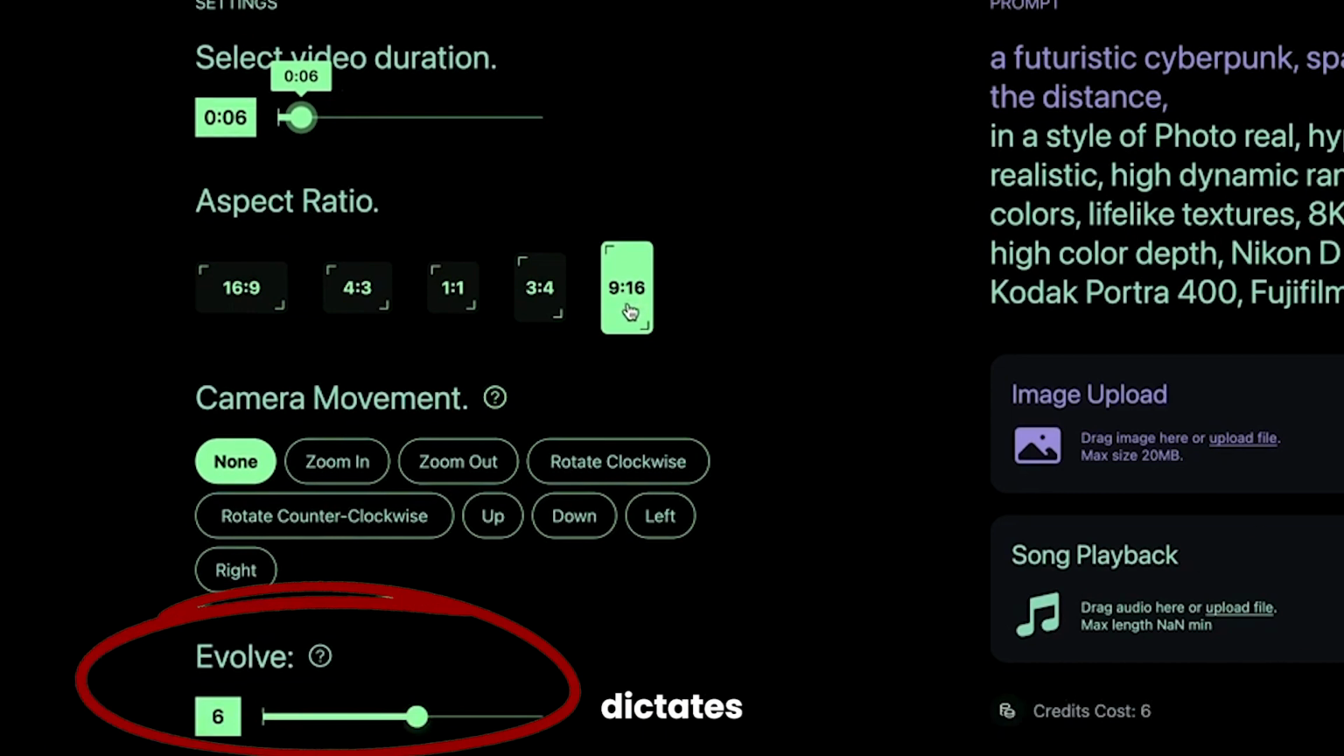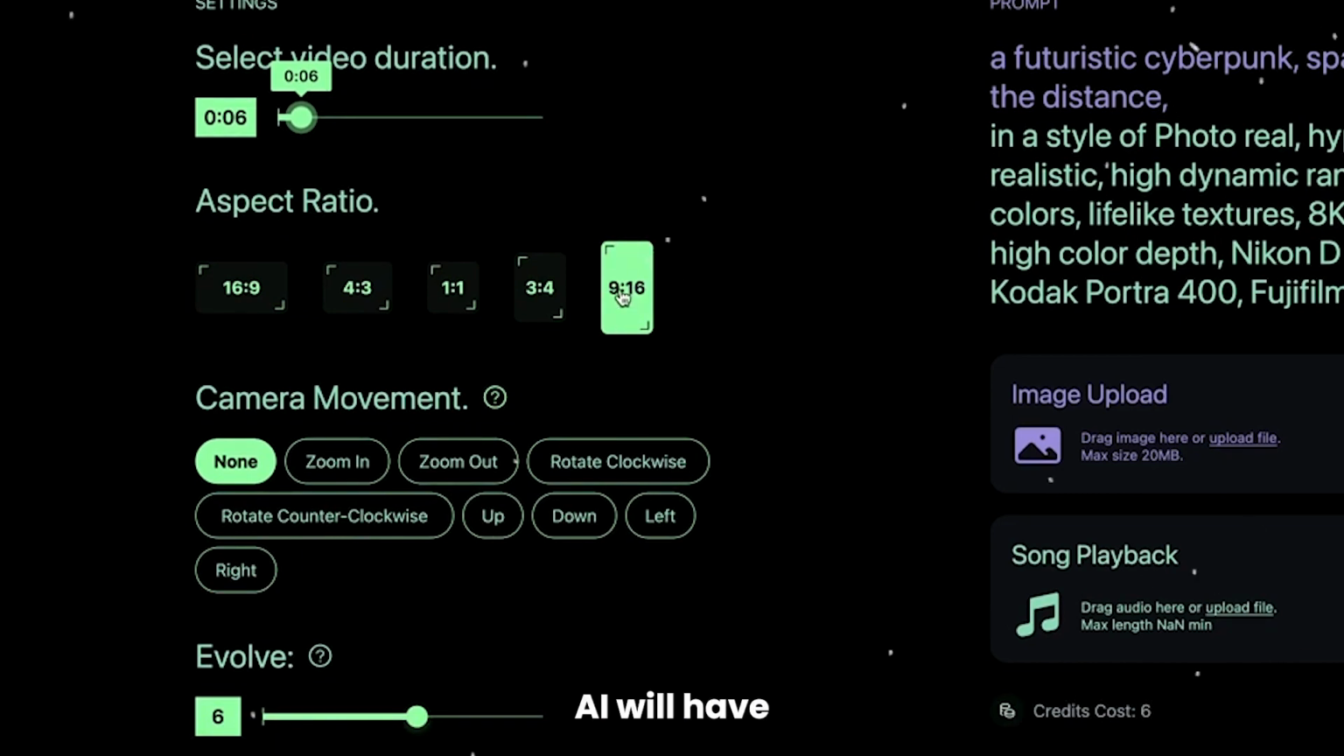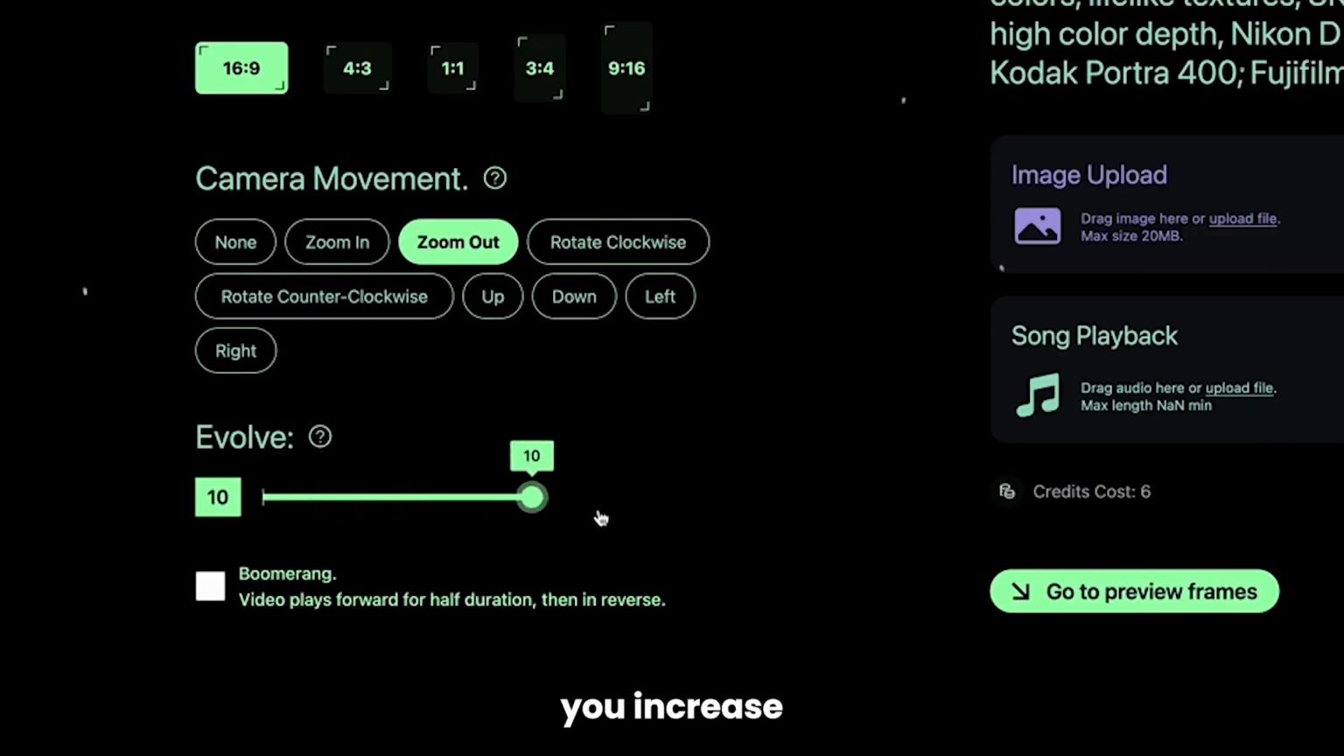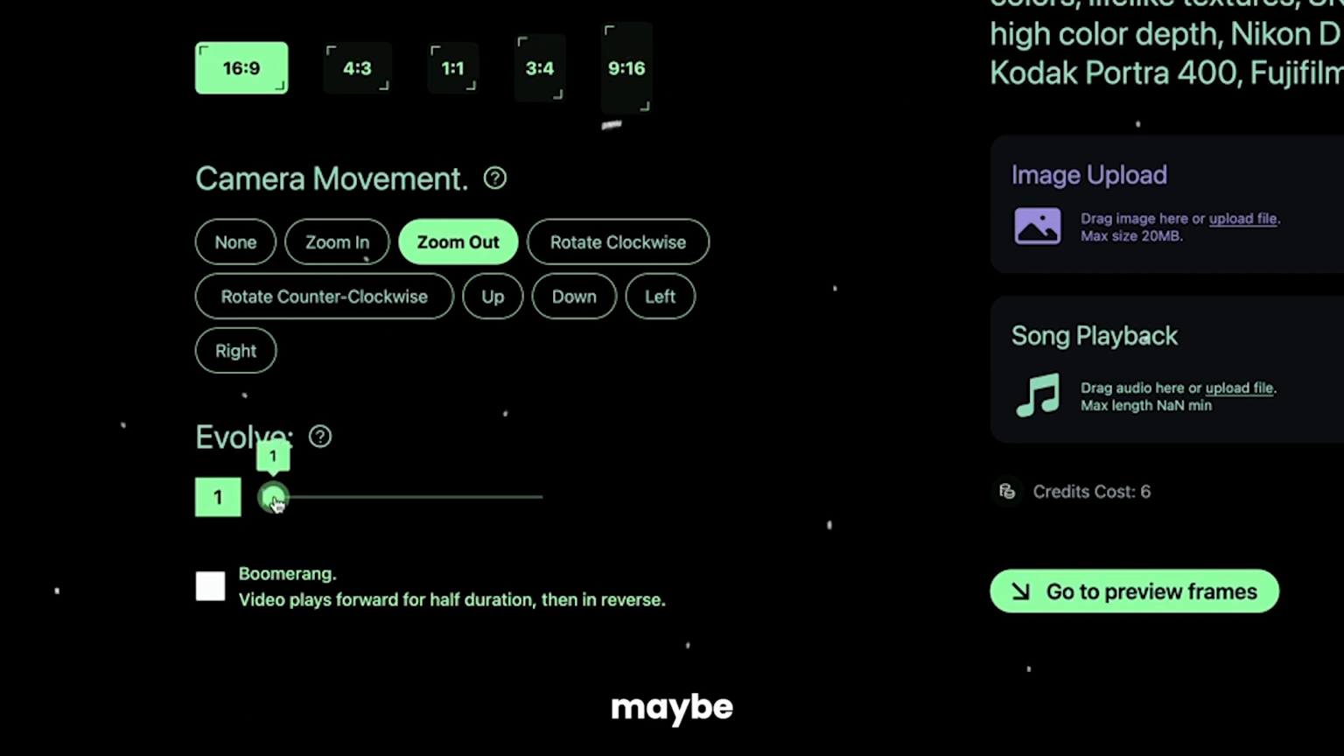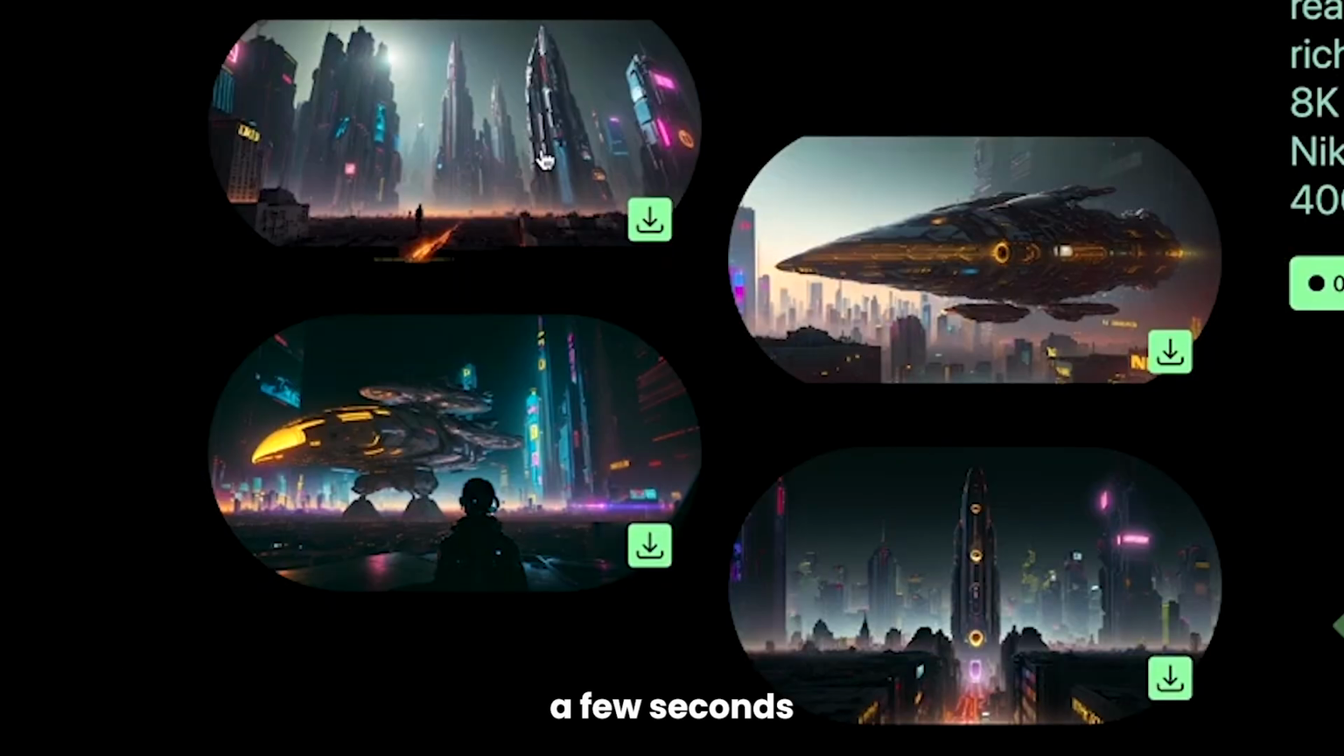The Evolve function dictates how much of an impact AI will have on your uploaded video. So if you increase it, you'll generate a video that gets a little crazy. To start with, maybe just push it midway to 5. Go to Preview Frames, and after a few seconds, you'll be presented with 4 different key frames.